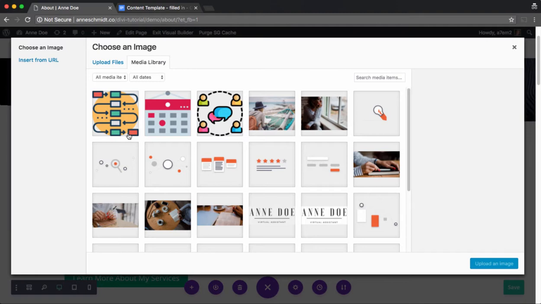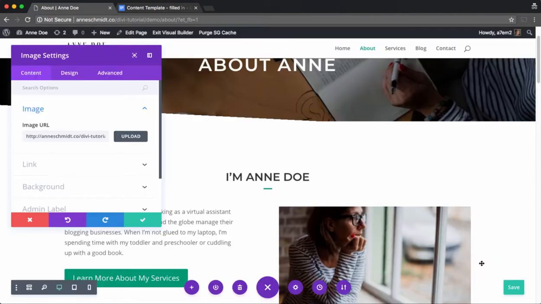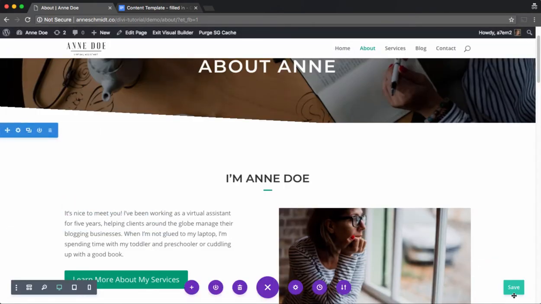I'm going to use an image that came along with the layout pack, and you can use this image as well, or if you have an image of yourself, you might want to upload it here. So I'll just click on the image and then click the blue Upload an Image button. Hit the check mark and save the page. And now that section is complete.